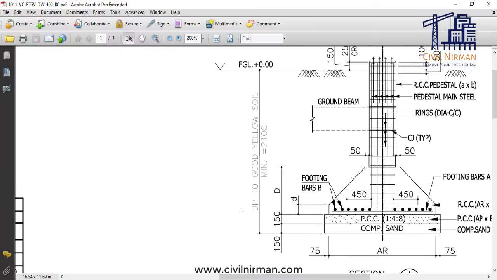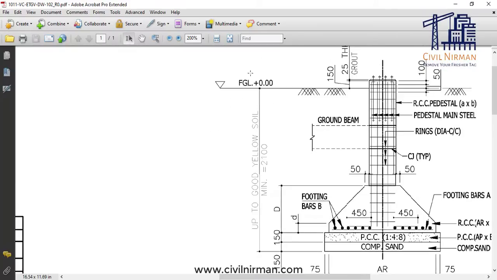So you can observe over here the depth of foundation is clearly mentioned with respect to the FGL, that is the finished ground level. Now in the case of the natural ground level, you need to check your depth as well related to the NGL or FGL. The way we have the foundation schedule, similarly you need to check the column schedule as well.